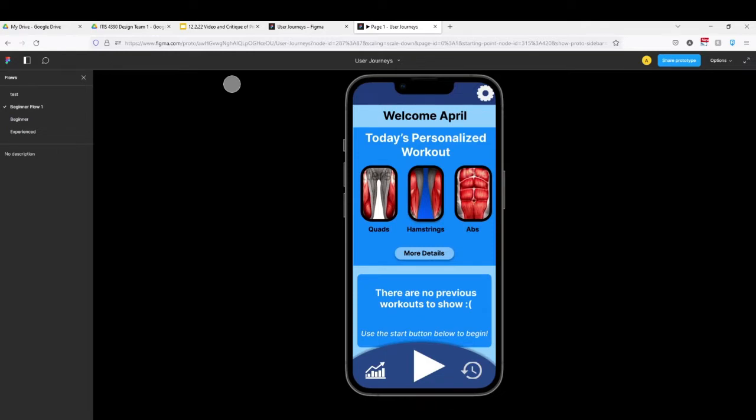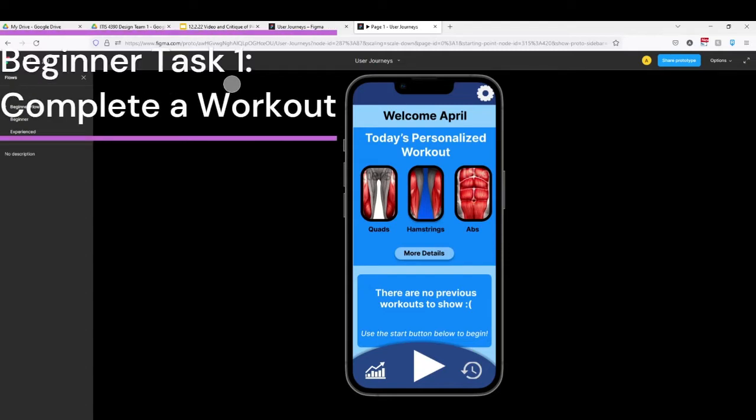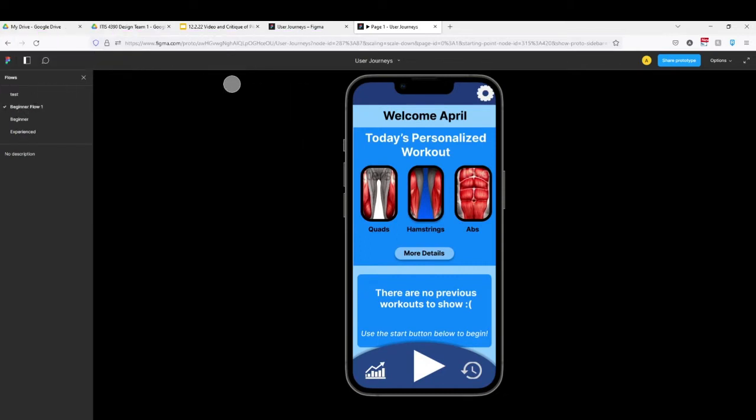They are presented with the homepage of FitForm, given the context that they've never used the app before. The first thing that we ask them to do is to complete their first workout in the app. So let's see how that is done step by step.